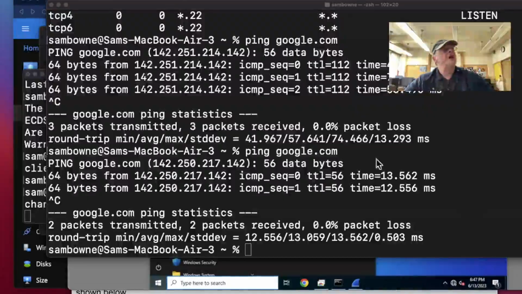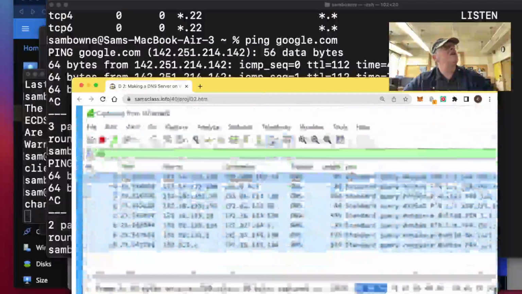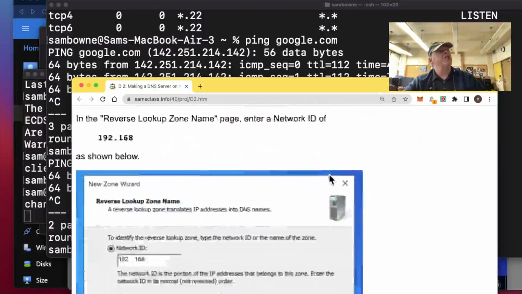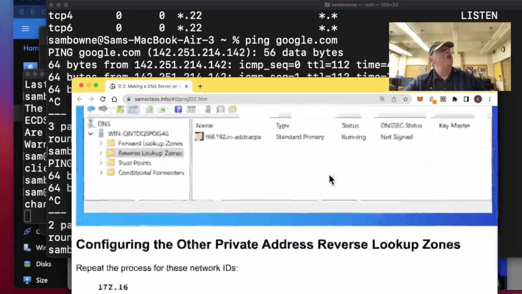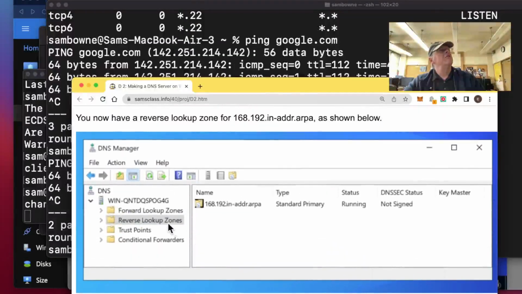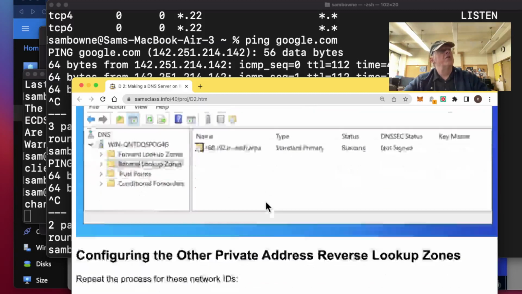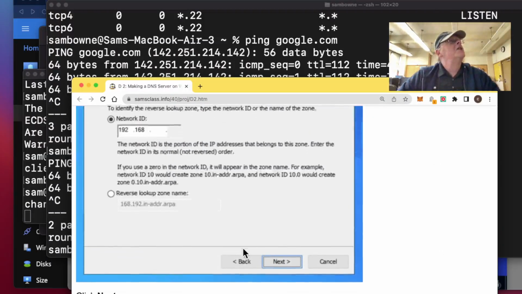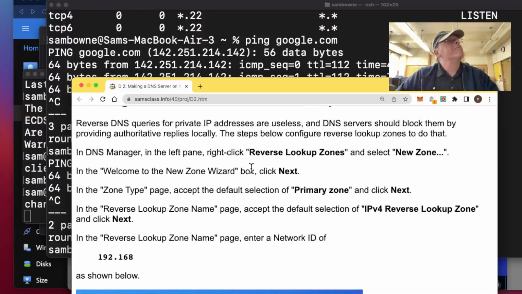You can see it doing it, and you can configure your server to stop doing that. If I can get back to the instructions, you'll see that you create an authoritative reverse lookup zone on your server. In here, reverse lookup zones, you create an authoritative reverse lookup zone. I'll make the first one just so we can see it. So you go to reverse lookup zones, make a new one.